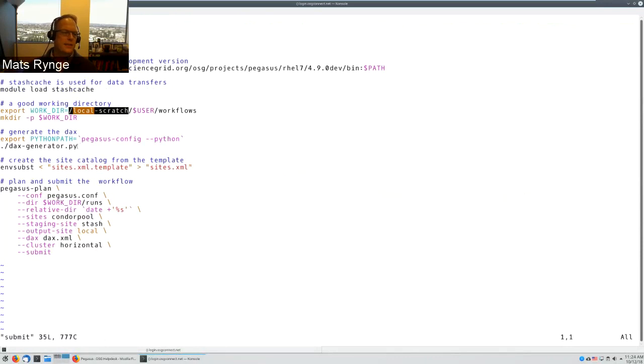The next step is we're going to generate our Dax. That's running the Dax generator that we looked at just earlier. And we're going to generate a sites XML file from our template. This is really just filling out the work directory that we define up here, but it allows us to use environment variables in the site catalog.